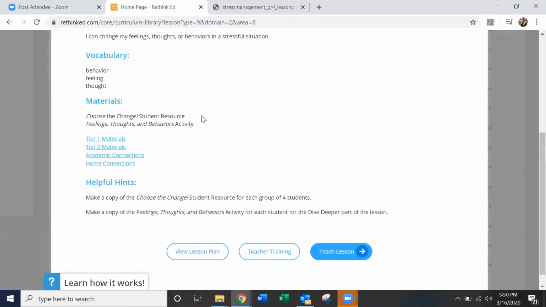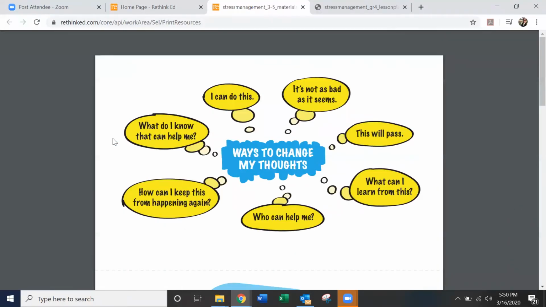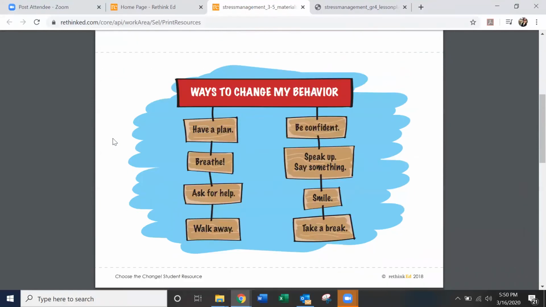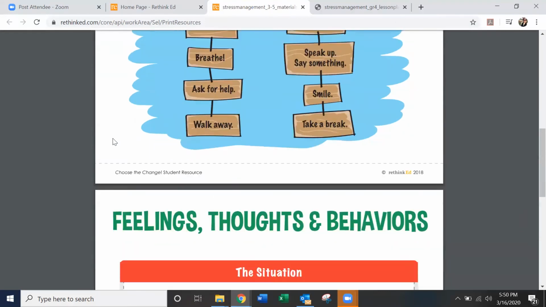Then we can also go back and we want to get the materials for our lessons. Click on our materials, we will see these will be provided. These can be posters and artifacts to be hung up in the classroom or used as visual guides for the students. So here are ways to change my behavior.